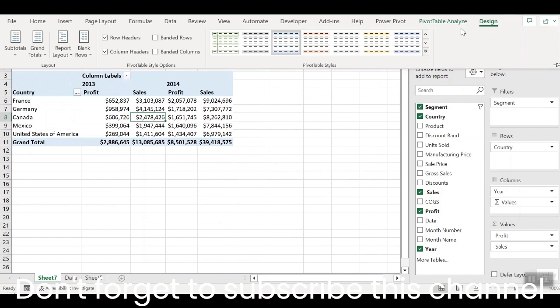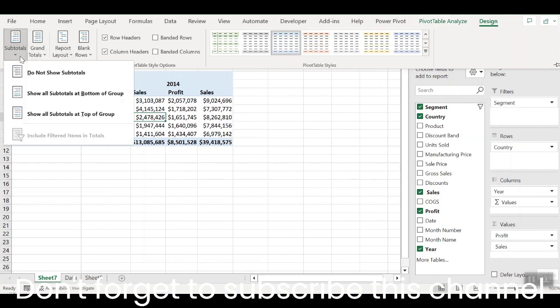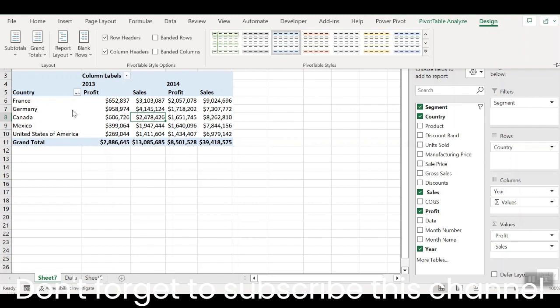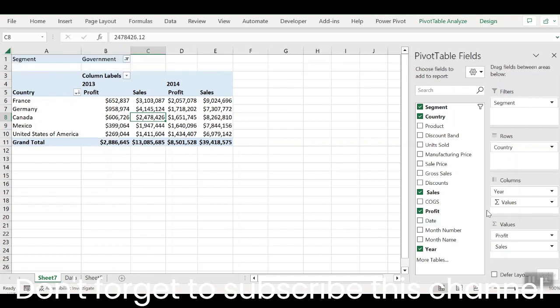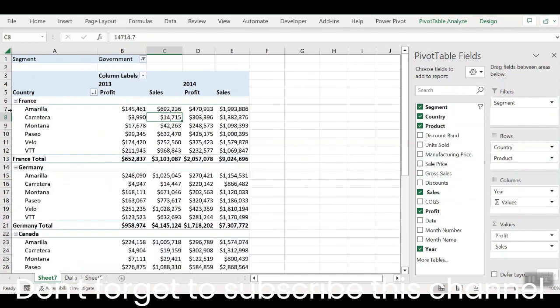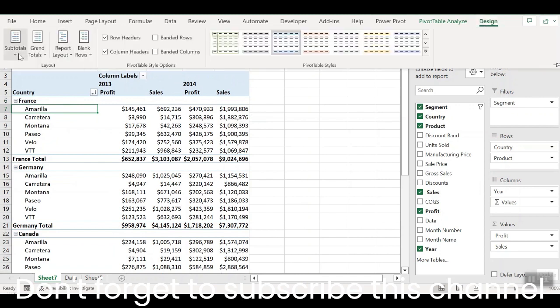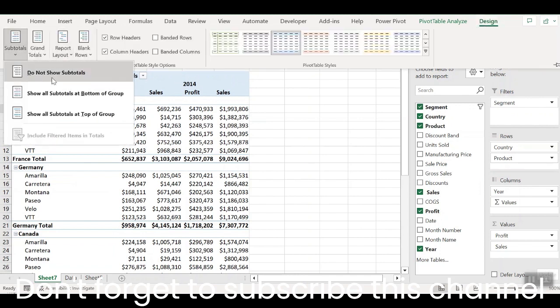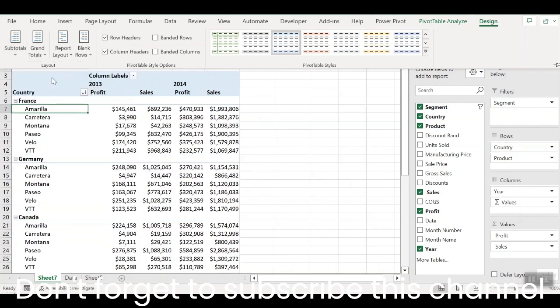And now another thing I can do with this, I can say subtotal, show all subtotals at the bottom of the group. When I do that, since no other row level field is selected, let me also get product along with it. And now you can see that I have country and each product within the country and profit and sale associated with that. Now I can go here, I can switch off or switch on the subtotals.